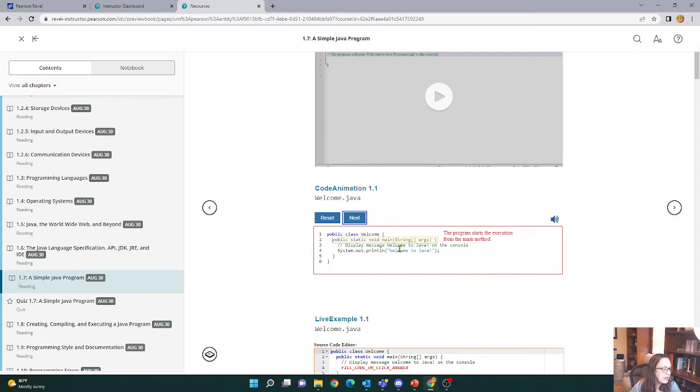Okay, now the animation is pausing to let me take a look at this code. I noticed that my main method does have the word main in it. It's kind of buried though. It's within this public class statement.